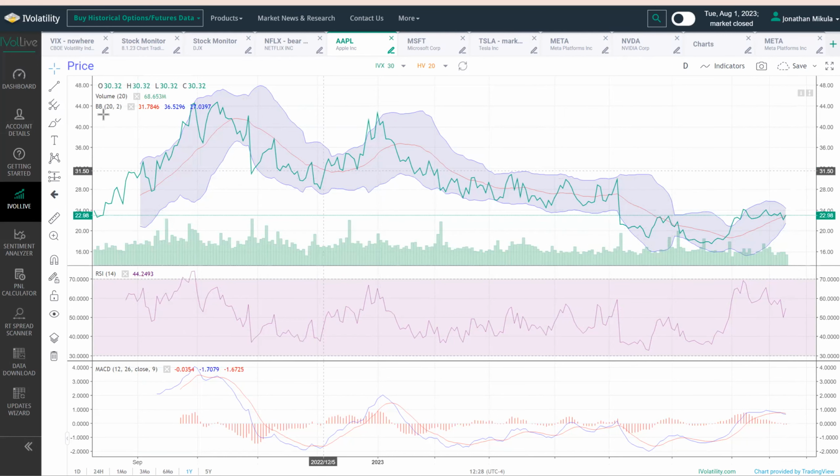So what I'd be looking for here is Tesla's implied volatility to break below the lower Bollinger Band, which would mean options would get even cheaper. And that'd be a great time to buy options, whether you want to buy puts or calls, because they'd be super cheap. Or I would look for a sharp reversal here.